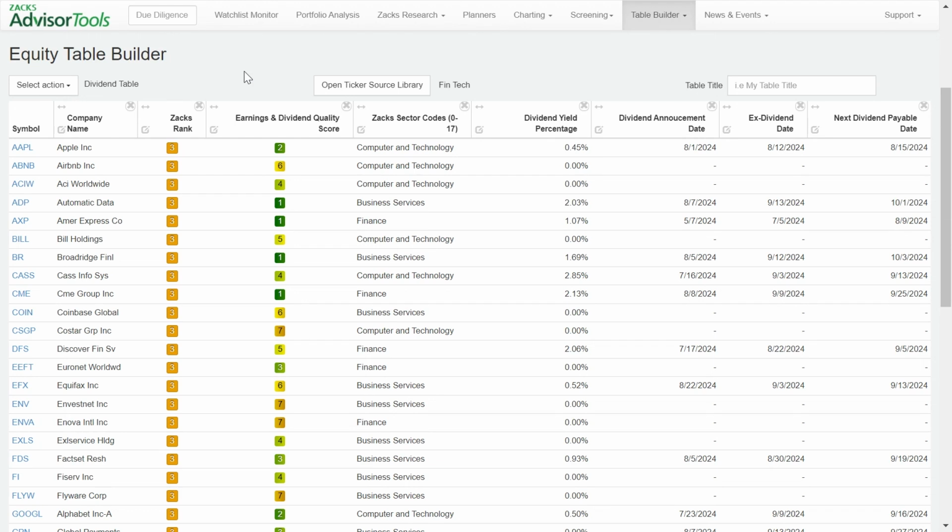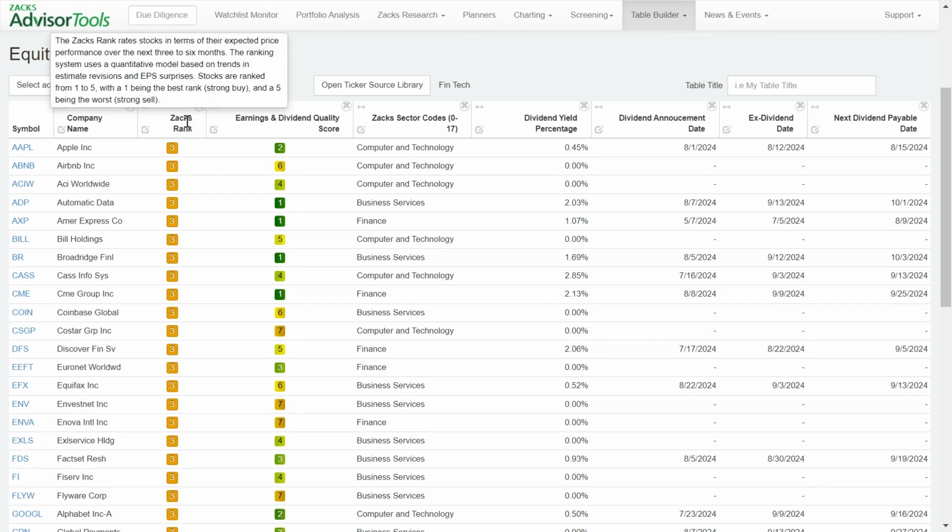And we'll start with the sorting feature. So any of the results you see here can be sorted and filtered. That can be done by clicking to the right of the metric name. So for our purposes today, I'll use the Zacks rank as an example. Another nice thing here is if you hover over any of the metrics, it will give you a nice description of what you're looking at.